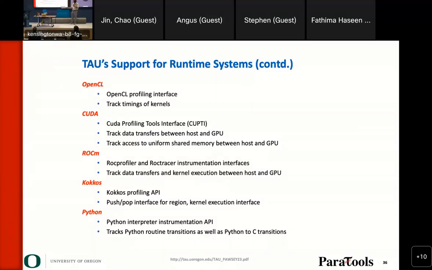Kokkos. And with Kokkos, they have the first argument in every Kokkos parallel_for or parallel_reduce call, where you can just insert your own user-defined text that describes what that is. And then that text can flow into TAU, and you can see detailed performance information at the Kokkos level, or at the Python level, or the ROCm, or CUDA level.